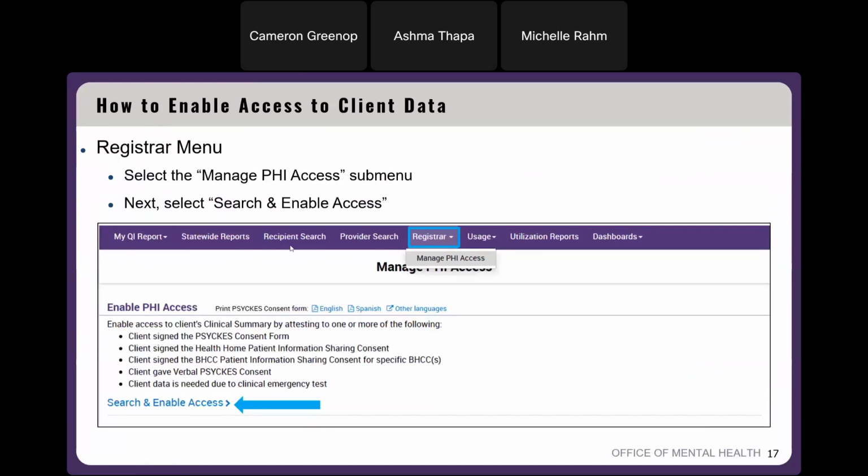And lastly, we have our registrar menu. We are going to select registrar menu, and then select manage PHI access. Here, the first thing that you'll notice is this enable PHI access section, and there's a blue hyperlink that says search and enable access.